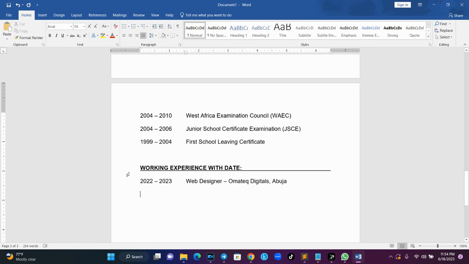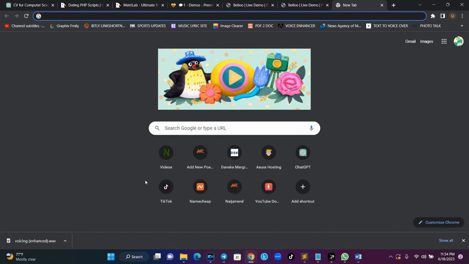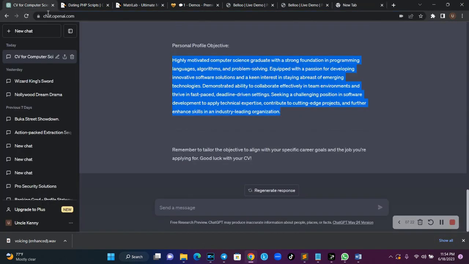What were your duties there? So now this is where you still need the help of ChatGPT. If you don't know the duties or you don't know what to do, or if you are working for someone and the person doesn't really have an idea, what you just need to do is head over to ChatGPT again. Go back to ChatGPT and just refresh the page.